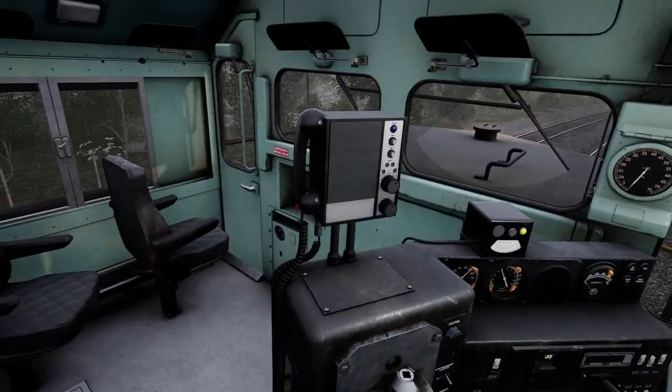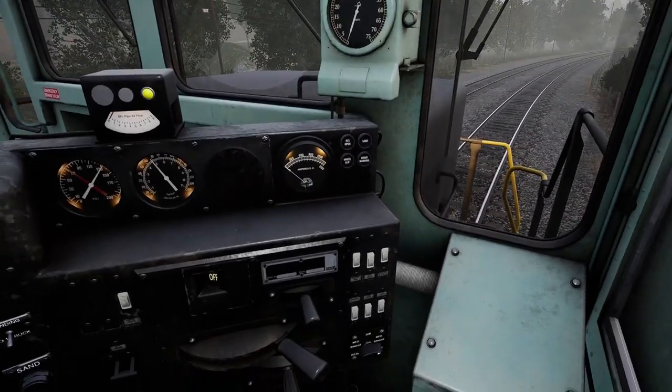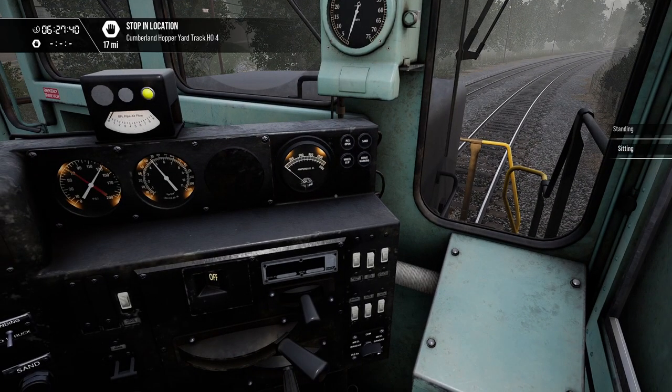Take a seat here. In fact, the first time I ran this, I ran it with my own designed CSX cars. It says 6:27. We can get out of here on time.